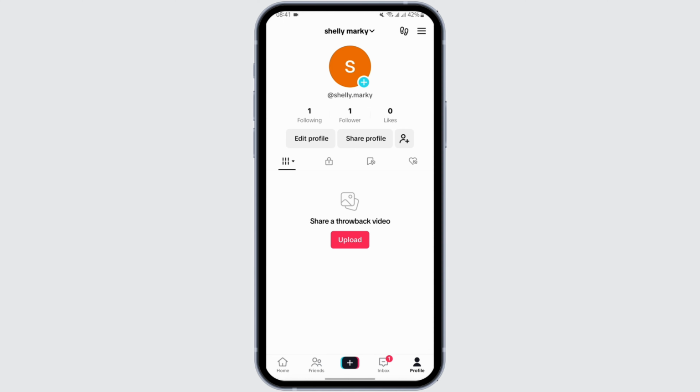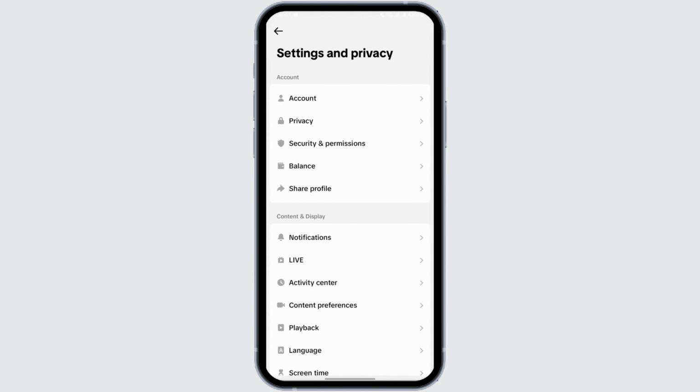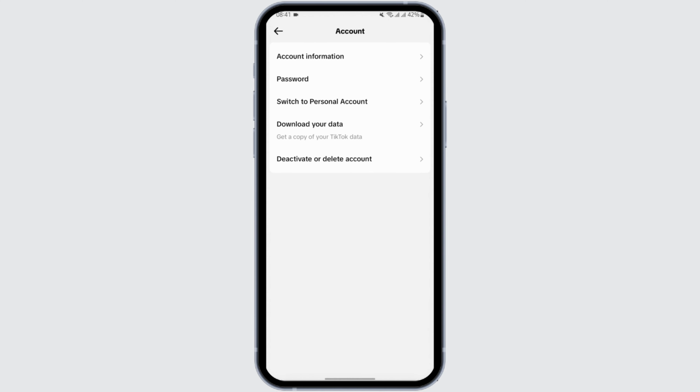In order to change the category of your profile, you need to have a business account. If you don't have a business account, here is what you can do to switch it. Tap on three bar icon on your top right and tap on settings and privacy. Tap on account, and here if you have a personal account, you will see switch to business account. Just tap onto it and follow the on-screen prompt to switch it back.